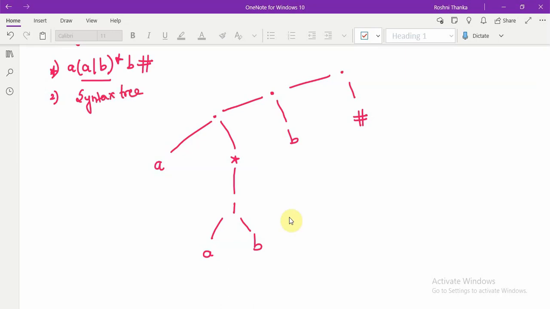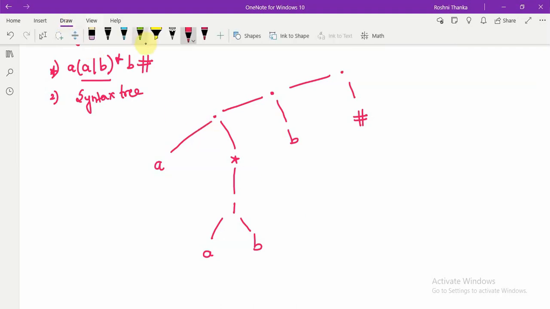What is the next step? For each and every leaf node, we have to assign a unique integer value. So let us assign some integer values. Let me give some numbers for the leaf nodes: for A I am going to give 1, 2, 3, 4 and 5. This is how I have assigned an integer value for all the leaf nodes. The next step is, now we have to compute some of the functions like nullable, first position and last position.